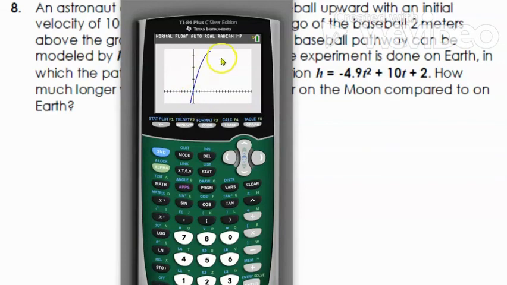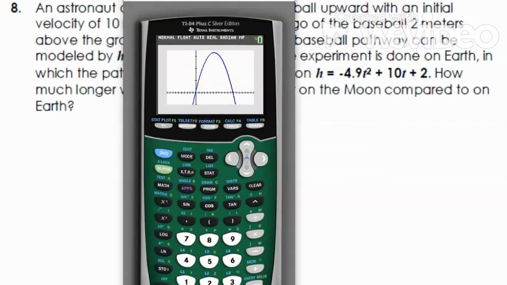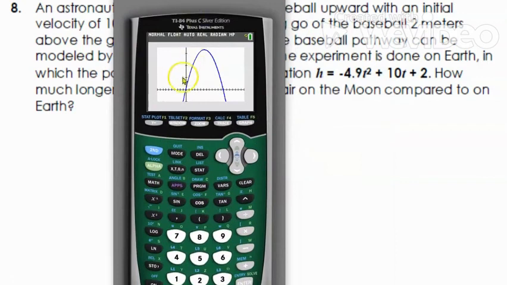So this is the baseball on the moon. And then the red one is the baseball on Earth. So look, you see that? Wow, it stays up in the air because the gravitational force is so much less on the moon, right?